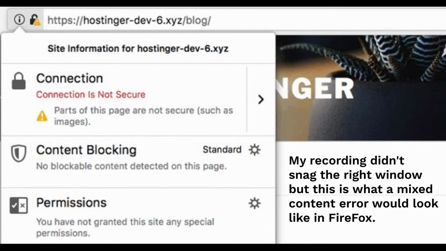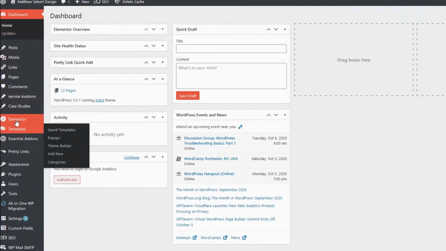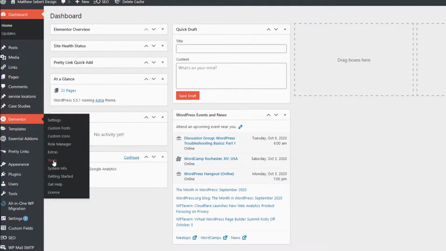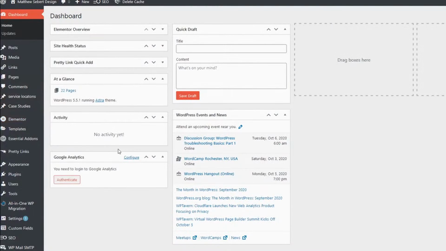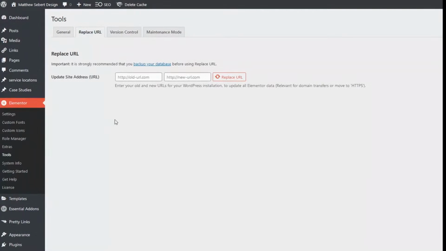One common thing that you may notice is that you now have an SSL error on your site, which is most likely going to be a mixed content error. This is super simple to fix. If you're using Elementor, head over to the Elementor tools found on the left sidebar of the back end of the site and click on Replace URL. Paste in the Cloudways app URL that you had previously on the left and the new URL, or the real URL of the new site, on the right, and click Replace URL.